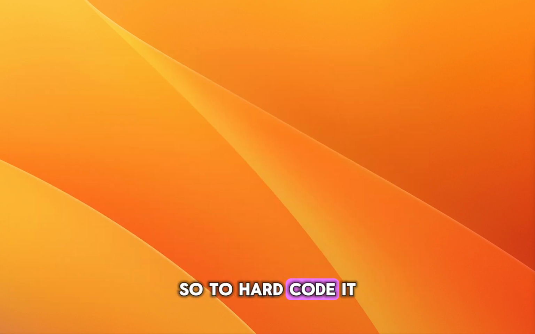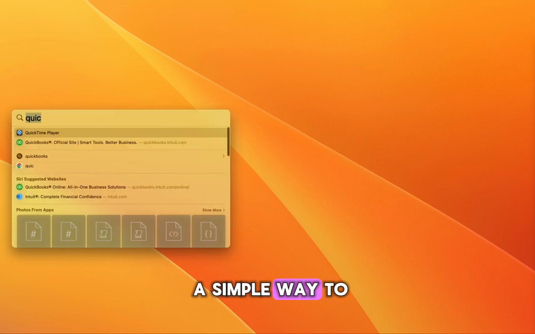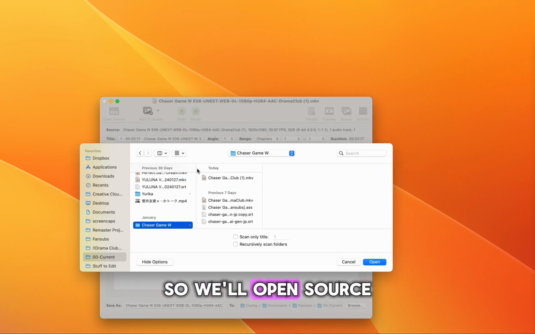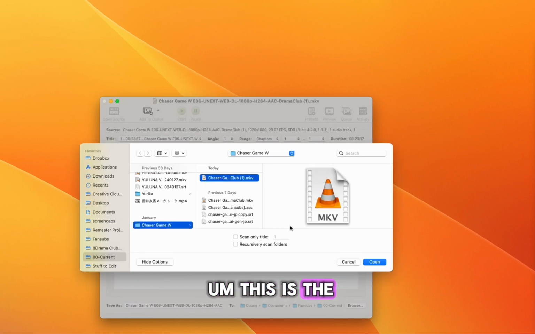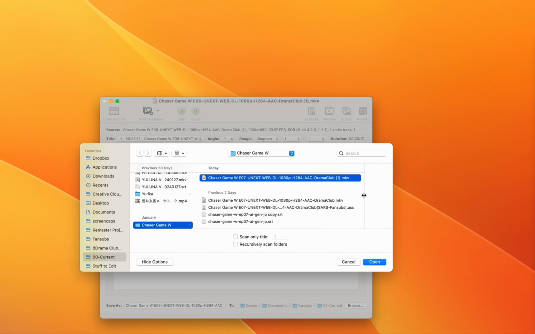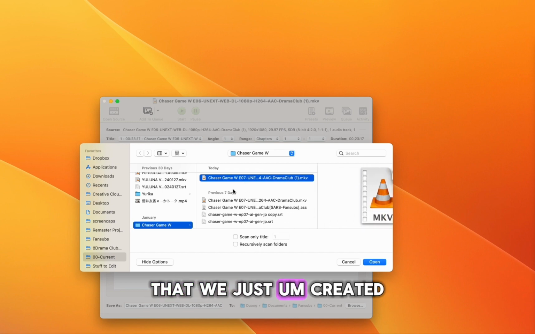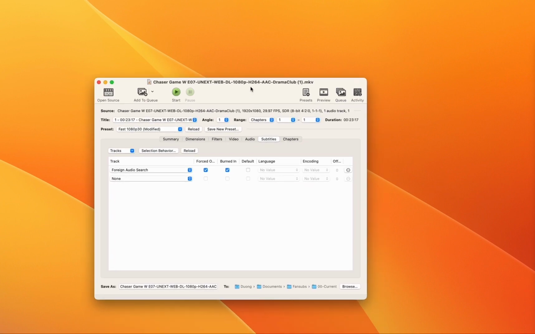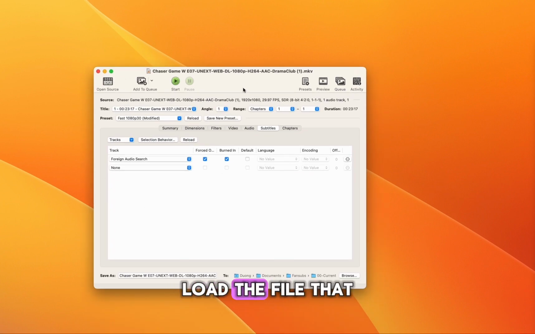So to hard code it, this is just a simple way to hard code. I use Handbrake, which is very simple to use. If you want to get fancy, then this is not it. Okay, so we'll open source. You'll load the file that you just created with the subtitle.